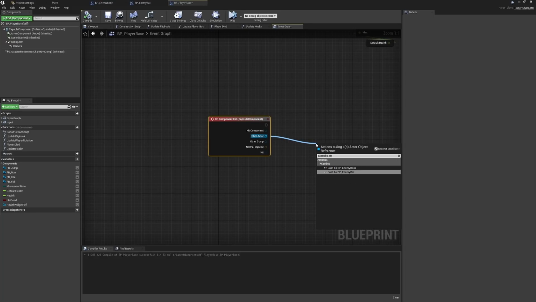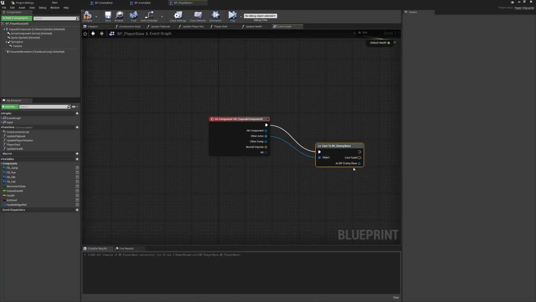So we're doing that using the Cast To BP underscore, and I'm going to use the enemy base rather than enemy bat. So again, if you ever created subclasses of that base class, it means that will account for all of the different inherited enemy types.